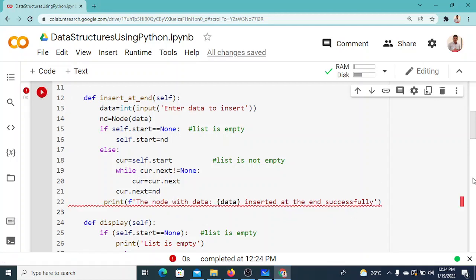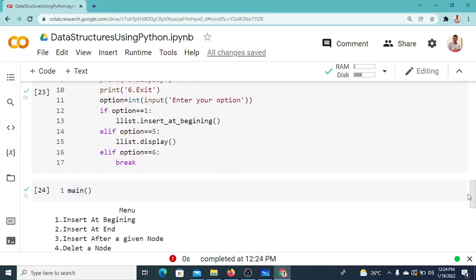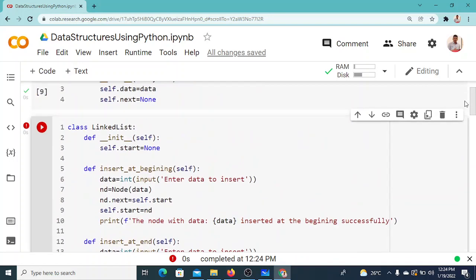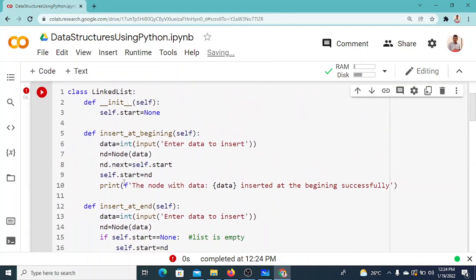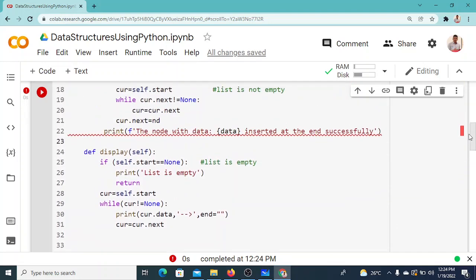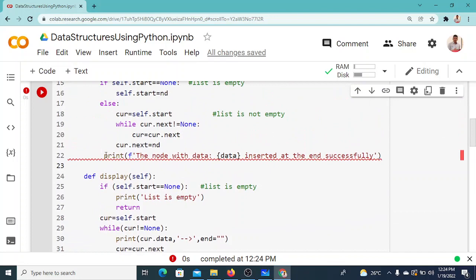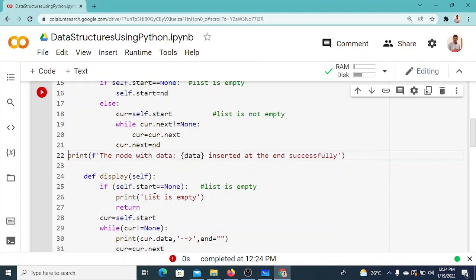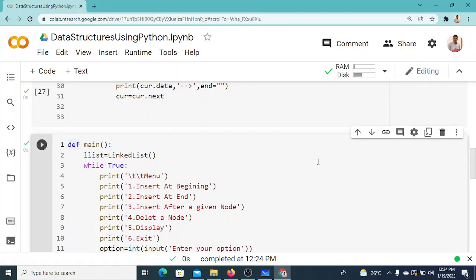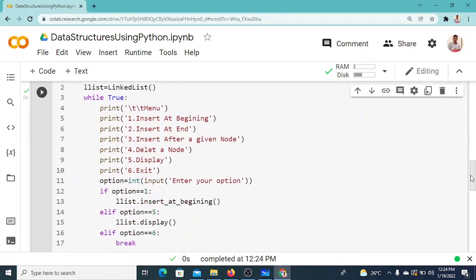Print, what is it saying, some error. We'll see what that error is. Unindented. Okay, some indentation problem, in insert at beginning. Now I think it should be okay. Yeah, it's okay. Now I'll execute this main. Now I'll check whether it is working fine or not.